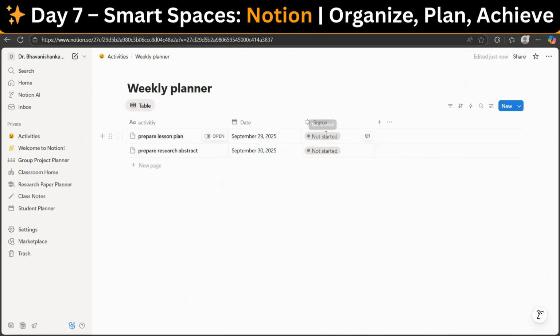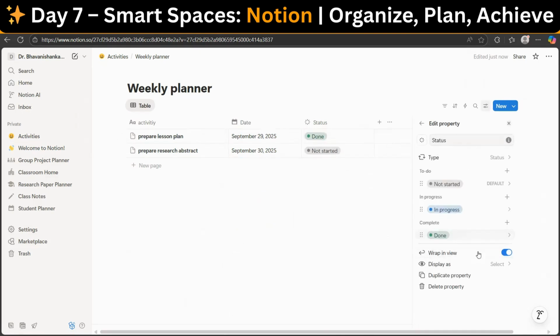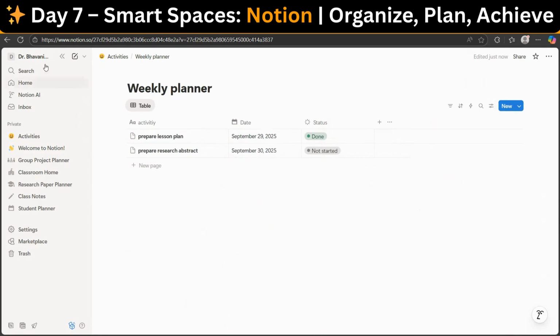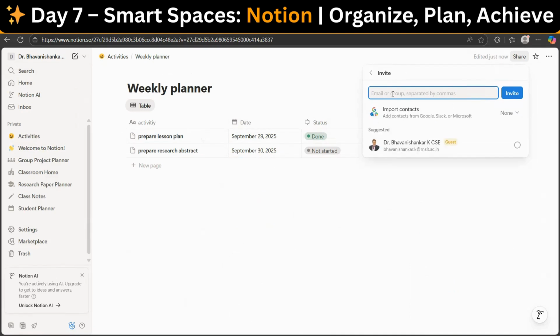And if you think you have finished that activity, you can click on this and say done. You can also edit the property, if you are not happy with not started and done, you can add a new property and set things right. Okay, so hope you understood this. And another important point is you can share this document with any of your collaborators, and you can set the access rights. You can set view, write, or any other modes you want, so that you can work on a document in parallel.